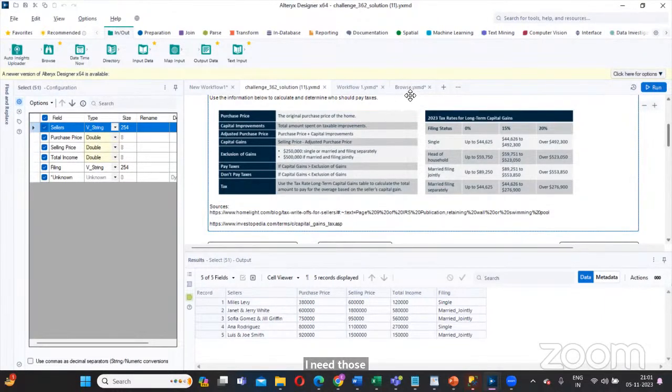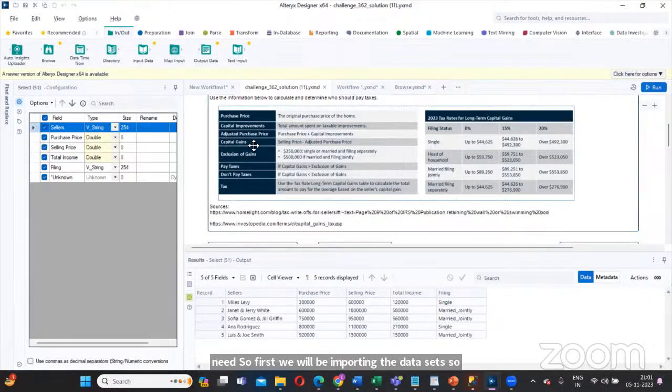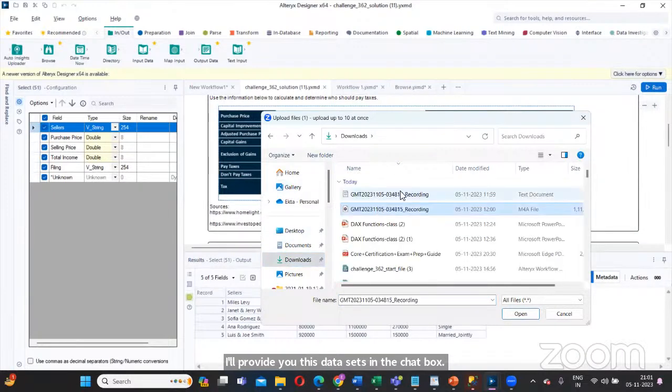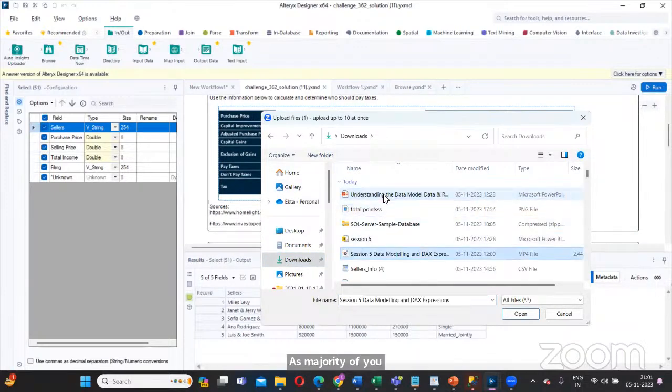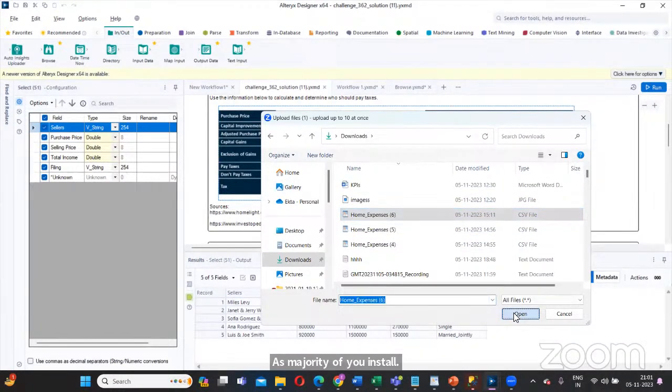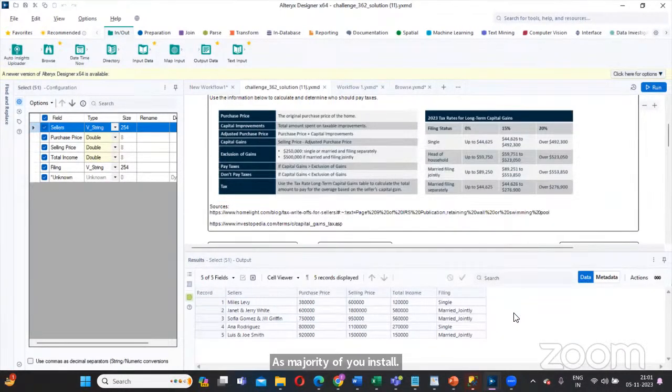So first we will be importing the data set. I'll provide you these data sets in the chat box. Have a majority of you installed Alteryx? No, ma'am, we will install after the class. Okay.